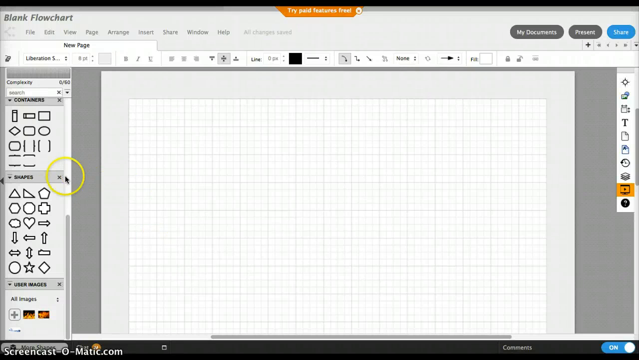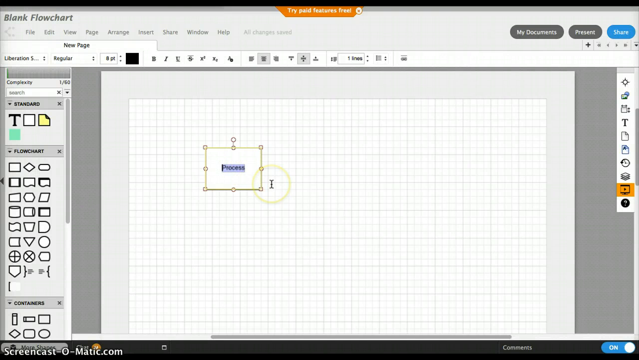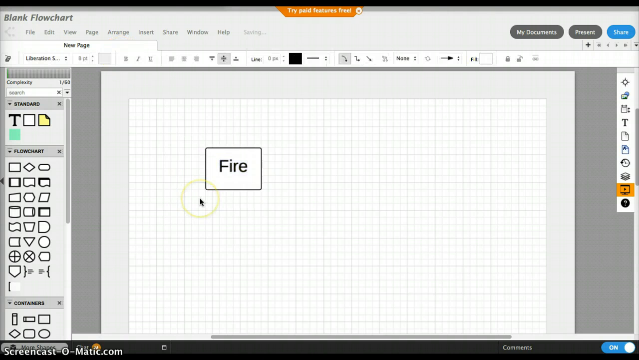So if we get rid of that, if we just start with the very first flowchart item, all you do is you grab one and drop it onto your screen. You can change the text. We can make that text bigger very easily. Okay, and there you have your first component of your diagram.